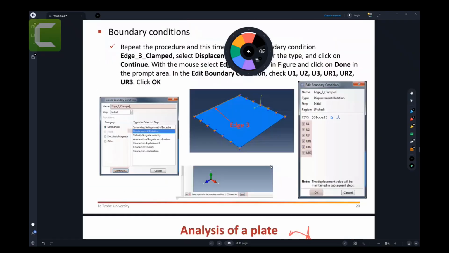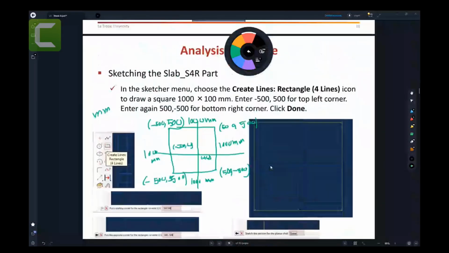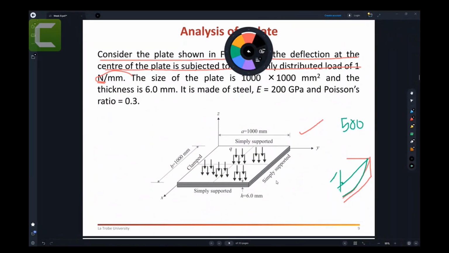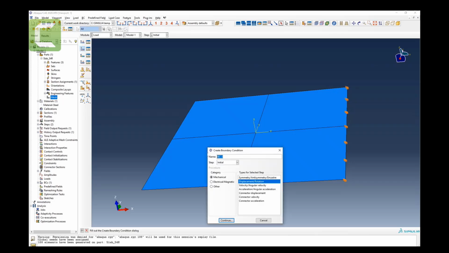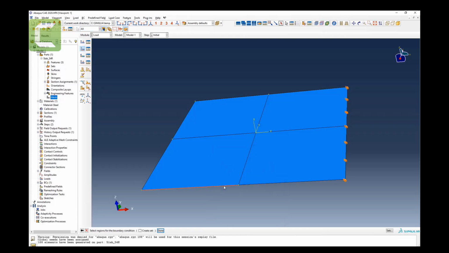So that is done, number 1. Now, what is the other one? We can go back to our questions. We done these ones. Let's say age number 2, simply supported. We can give them names 1 or 2 or 3, whatever you like. So let's say this one is 2. We do the same thing here. We're going to create age 2, simply supported, and the displacement and rotations initials. Hit OK and shift key down to select this edge and hit done.